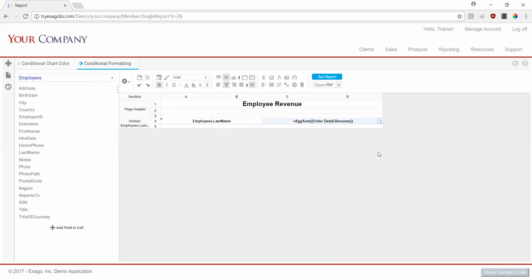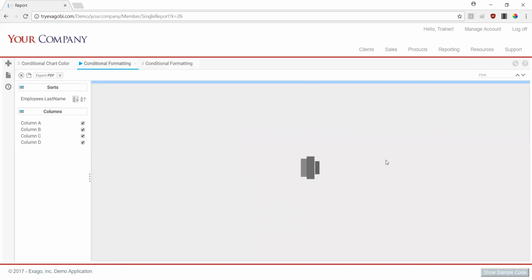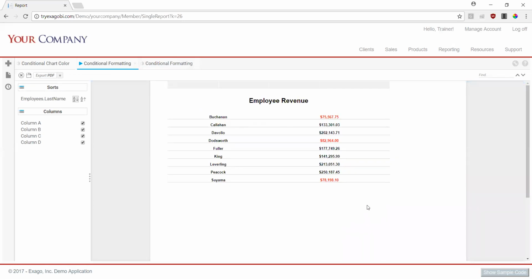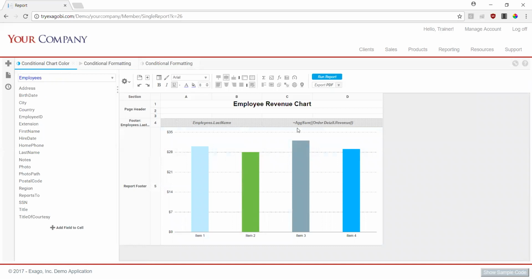At this point, we can execute our report, and we'll now see any revenue sums under 100,000 colored red. We have the ability to add conditional colors to our charts as well. Here, we have a simple advanced report showing employee revenue totals in a chart.